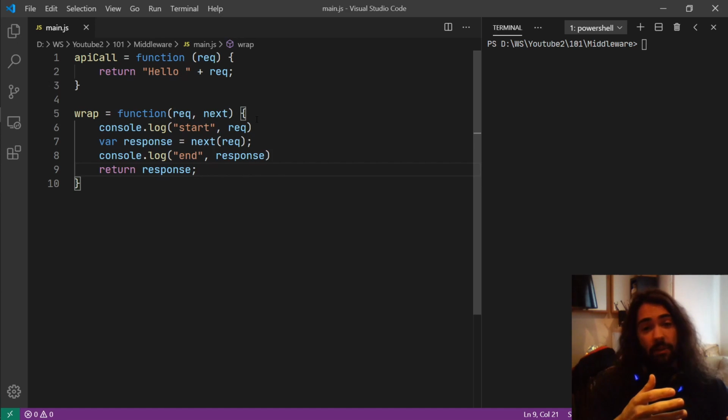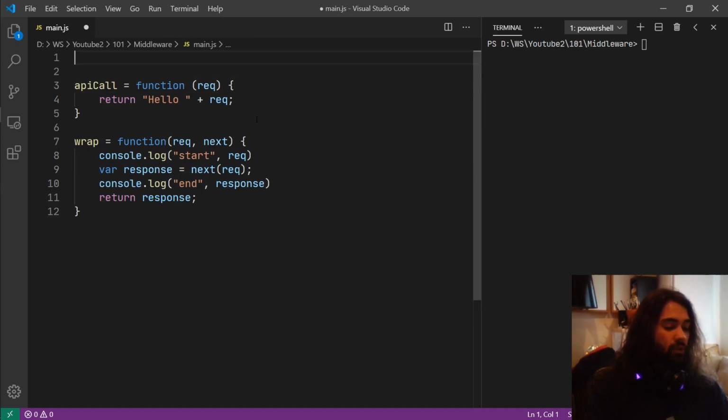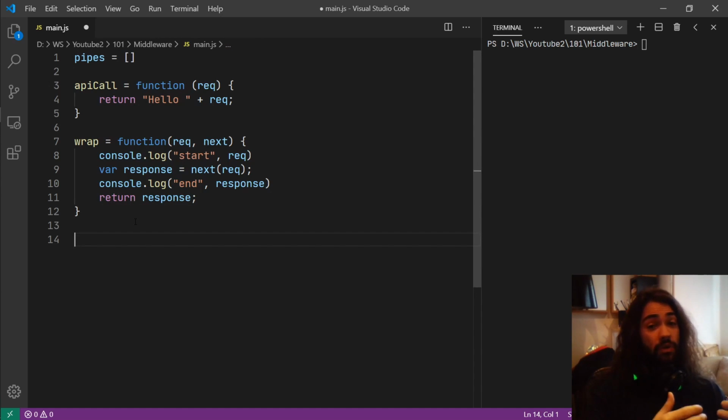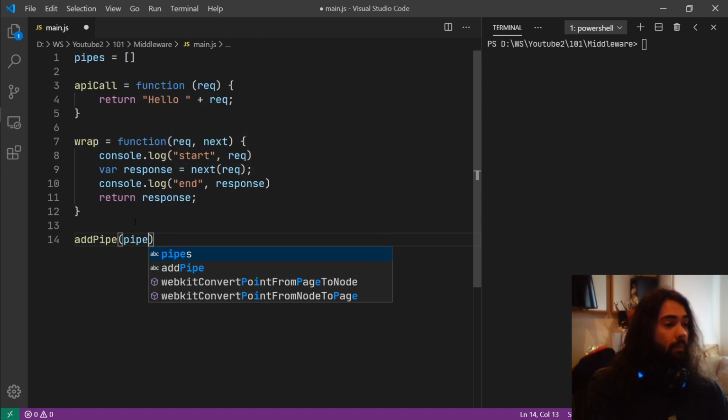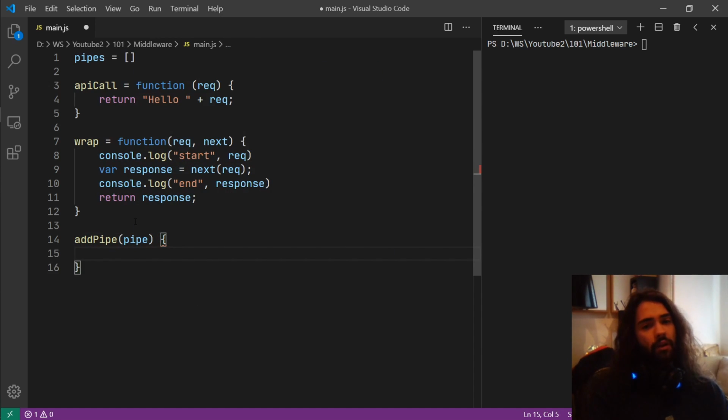This is not necessarily the most correct way, but it is going to achieve the task nevertheless, or the solution. So I'm going to store all my pipes in this array, and let's go ahead and create a function that's going to be adding pipes. So here we're going to be passing a pipe. And what I'm going to do is store every single pipe, and every time I store the next pipe, I'm going to put the previous pipe in it.